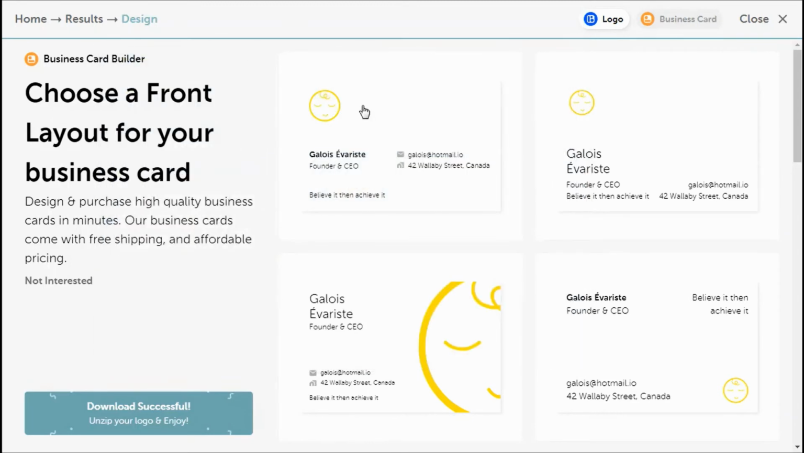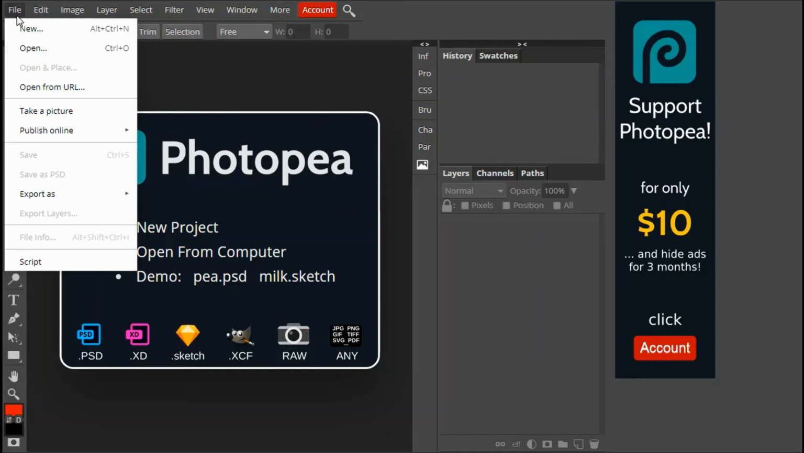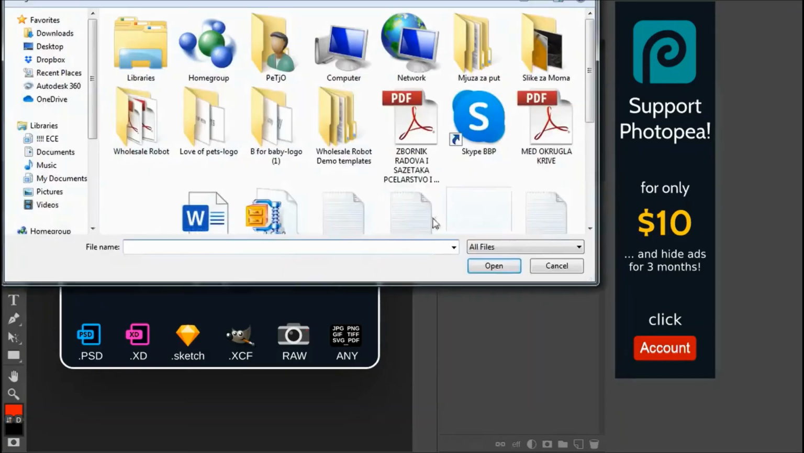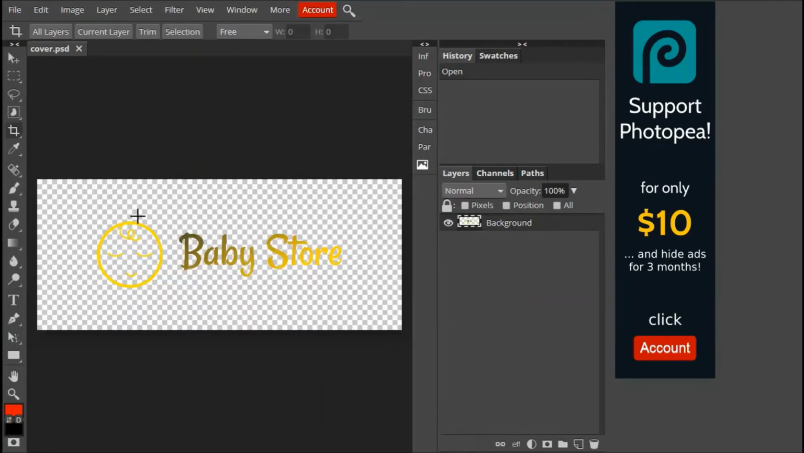And now the next step, okay? So we finished our logo and now we go to this great online and free app. It's called Photopea. I think I'm pronouncing it right. So it's photopea.com, and you can do all different kinds of things in this photo editor. I'm just going to open up the one that we just did. Okay, this is it, baby store.